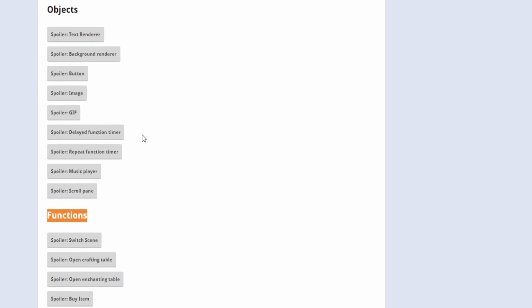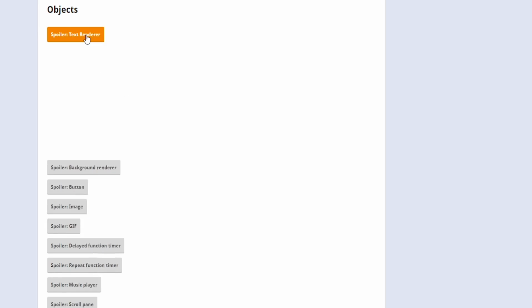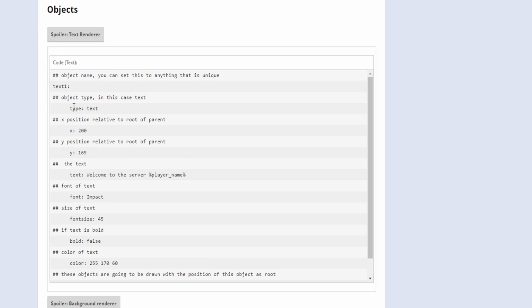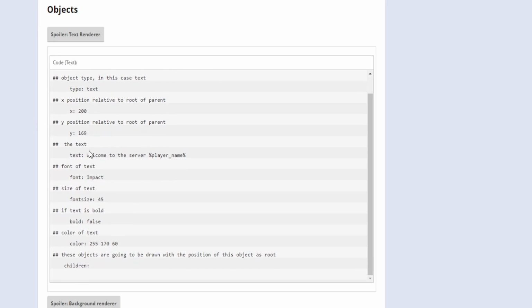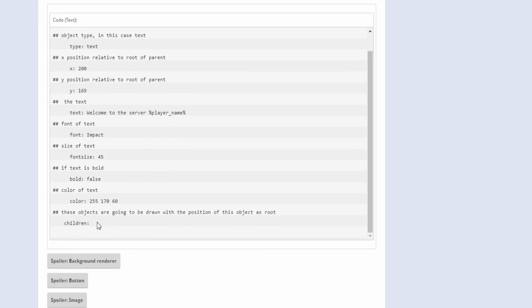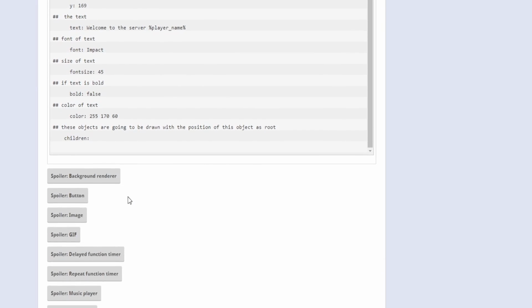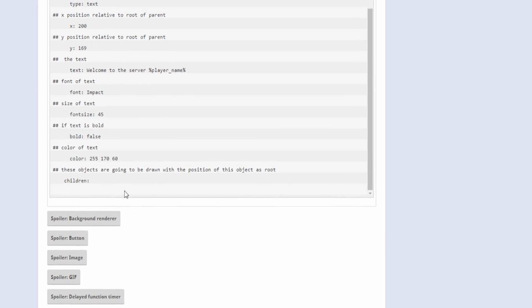I'm going to be showing how to do the button, the image, and then the GIF, and we'll also probably do the text and background. Each of these has a different example of what you need to put. For example, the text, you can have X and Y coordinates, you can have placeholders within the name, you can even change the font, which is pretty cool, and then you also have sizes, bold, and a color of that specific image. You also have children objects, which is basically if you wanted to have multiple objects together. For example, you have your text and then you could have an image in that. I will show you guys how to make this.